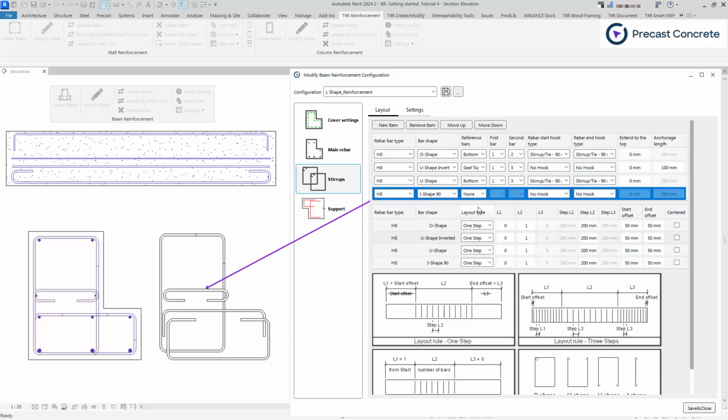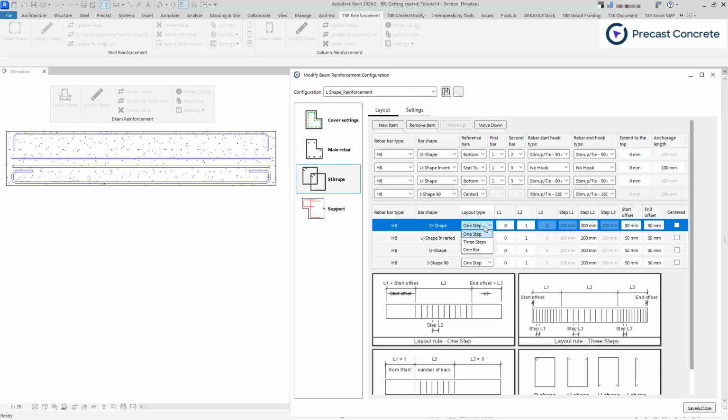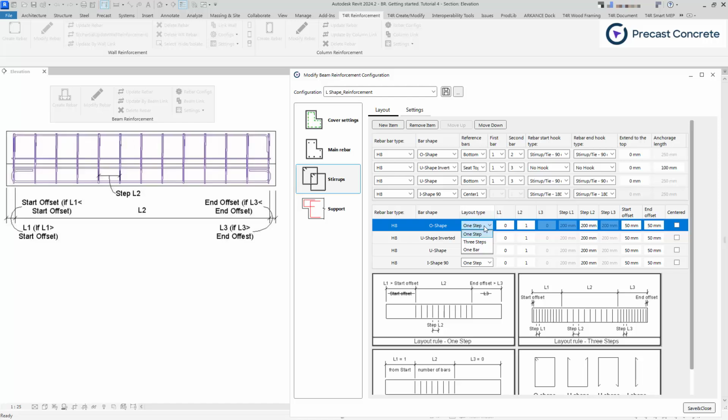Now we can select the layout type for the selected stirrups. There are three options to set layout type. The first, one step, allows the addition of one set of rebar within a defined distance of the beam. Parameter L1 defines the start offset of the stirrup layout. This value, together with L2 and L3, is relative to beam length. It will work only if the value is greater than start offset.